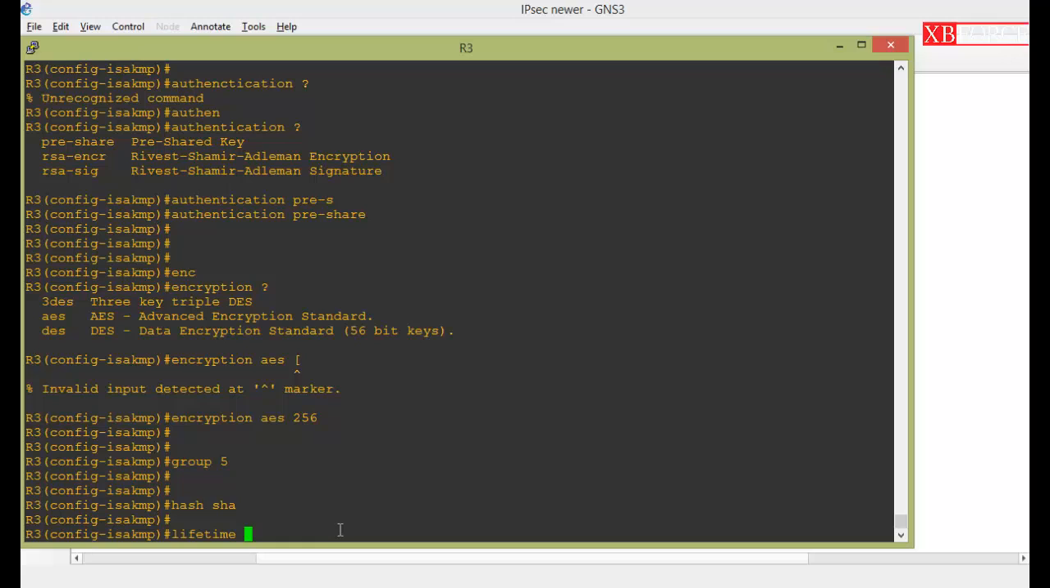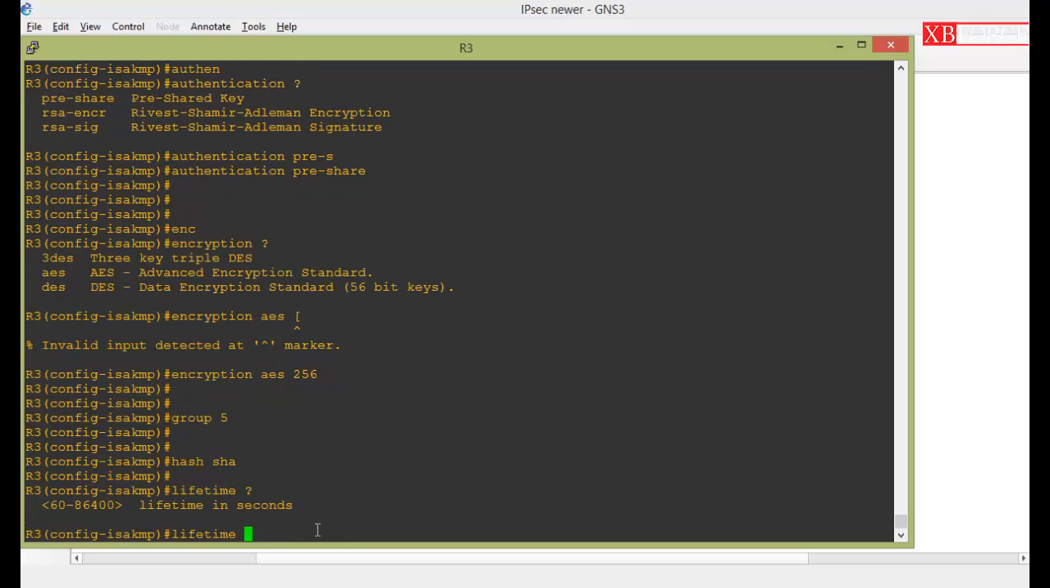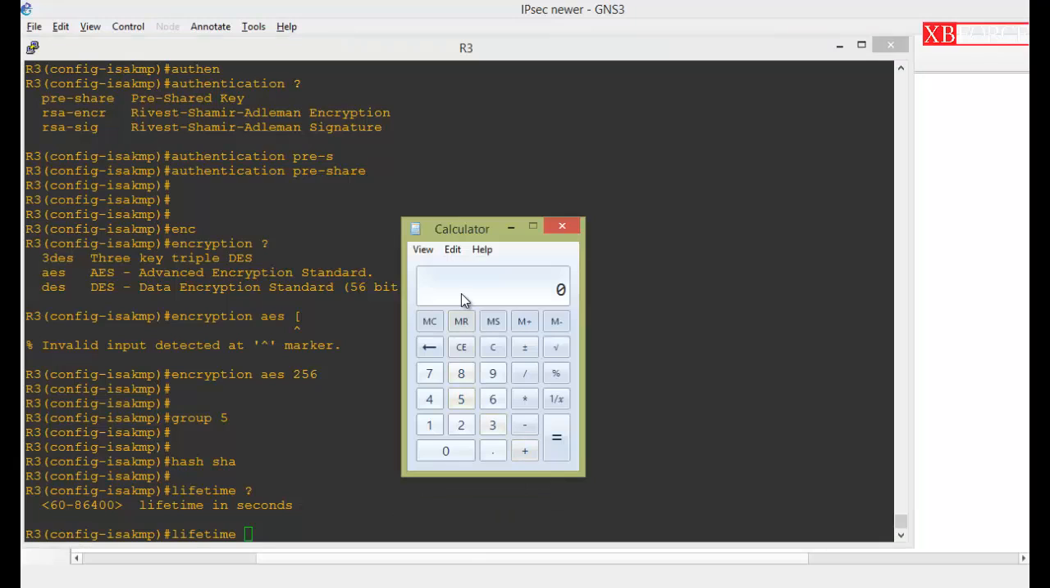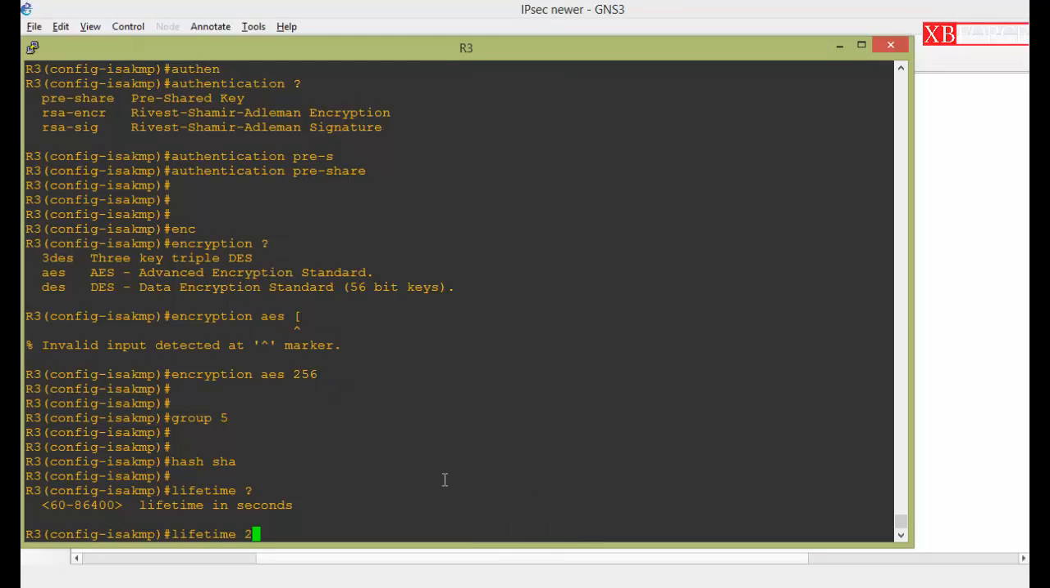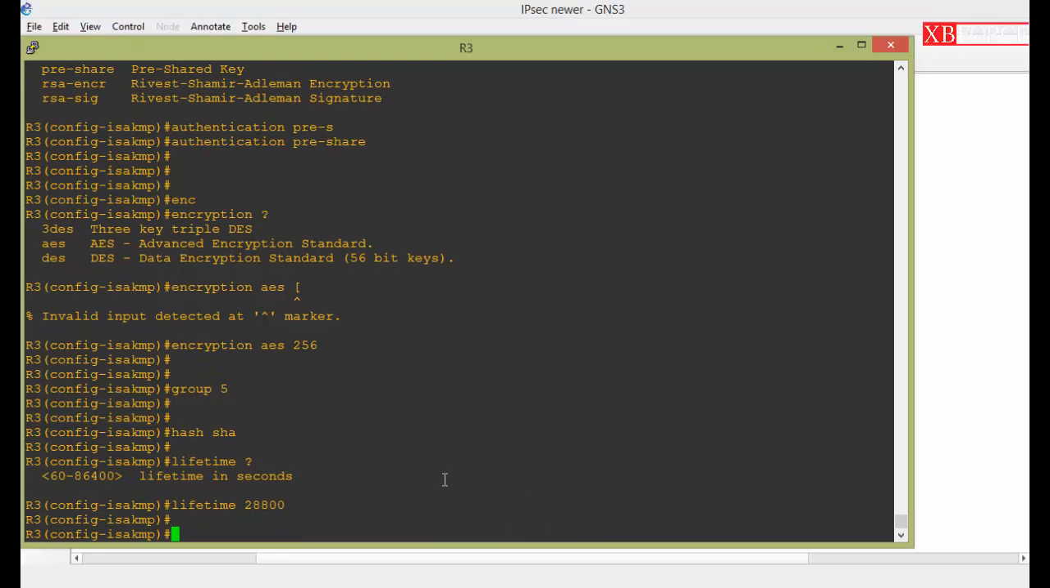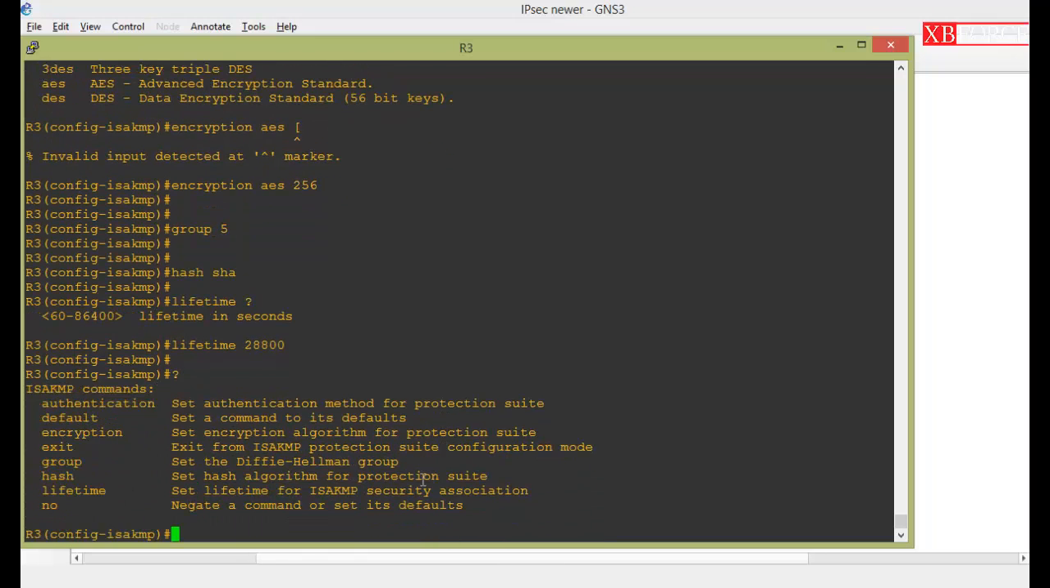For lifetime, be aware that lifetime in CLI is in seconds, so don't put numbers in hours. I wrote 8 hours on CCP, so I do it here as well, converting hours to seconds. You know that every hour is 3600 seconds, so 8 multiplied by 3600 equals 28,800. Everything is okay, you see that we did all these options.